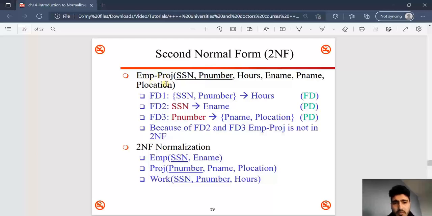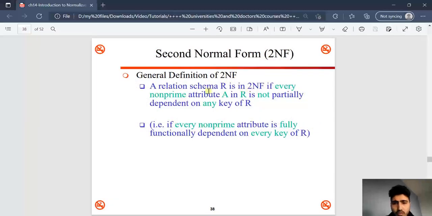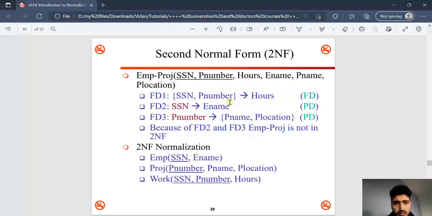But this relation doesn't apply to the second normal form because in the definition of second normal form, each non-prime attribute A in R is not partially dependent on any key. What does this mean? We go for the non-prime attributes. As we said in the previous videos, the prime attributes are attributes that are parts of the primary key and a candidate key. So if this is a primary key, then the prime attributes are SSN and the project number. And the non-prime attributes are hours, employee name, project name, and the project location.